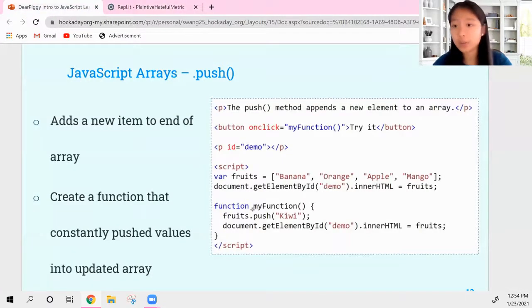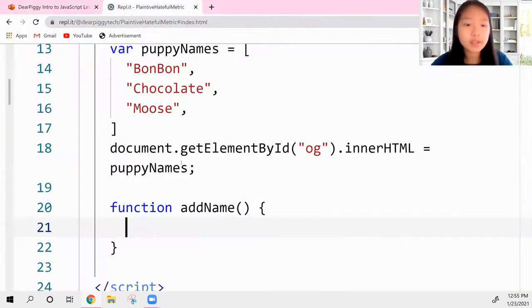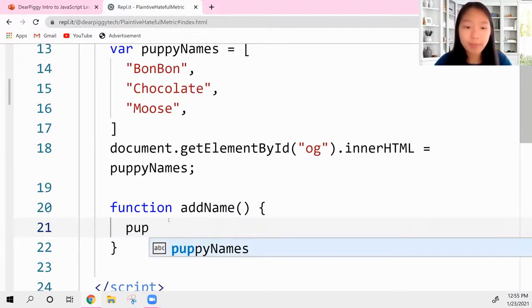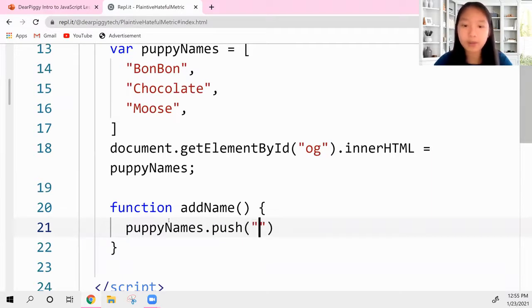Now in our function, what do we want to do? We want to add a new item to the end of our array, and then print out the new version onto the screen. To add on a new name, all we have to do is use the .push method. So we're going to say puppyNames.push. What's another name, guys? I need another name. Let's call it Lucky. I know a dog called Lucky before, and she was really cute. So we're going to push the name Lucky in here. Now we've pushed another item into our array.